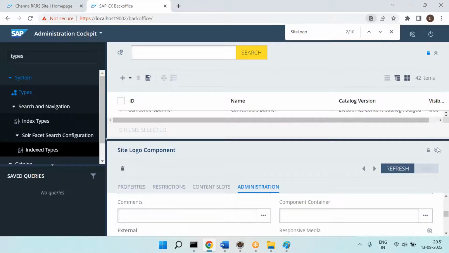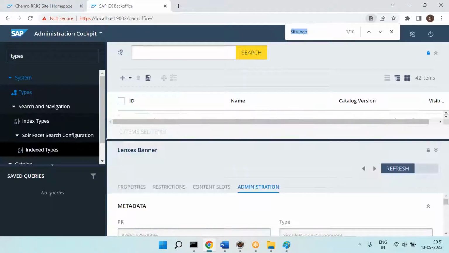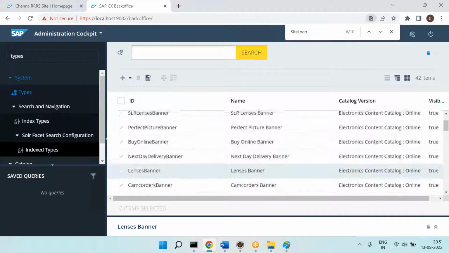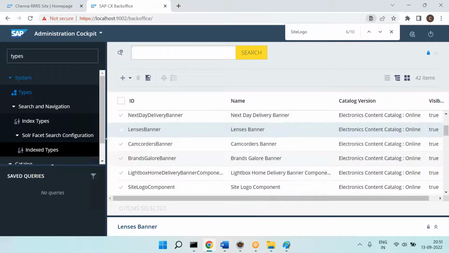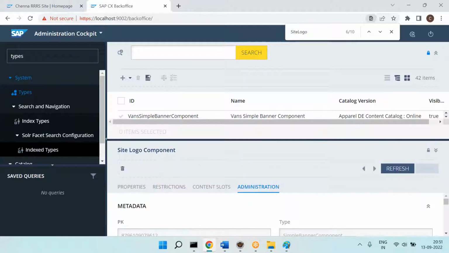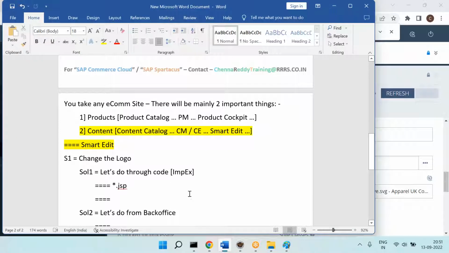You can see for apparel. Why is it not there? Only electronics is showing. Electronics and power tools, yeah, apparel. So you can see here, site logo component. Yeah, this one. Site logo component for apparel UK content catalog. Okay, you can see here. So that is available. That means you can also control that with Impexes.